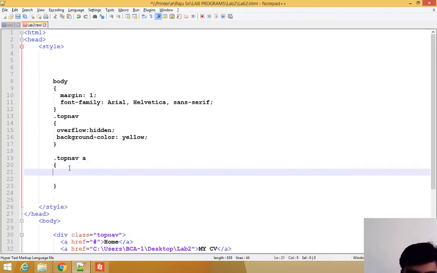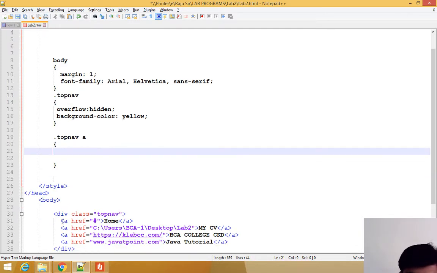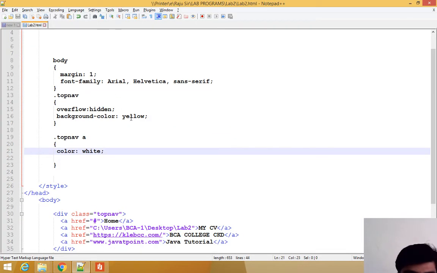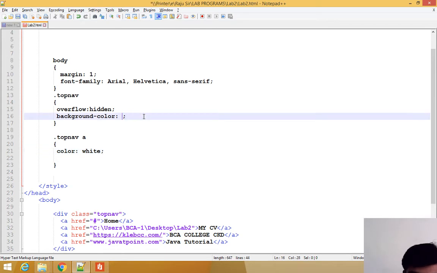I want to remove the underline, and I want to change the color of these links. So for that I am using top navigation A. A means anchor tag, only we can apply the A. So I am writing color colon white semicolon, right. See, the color is changed, but the background is yellow, so we cannot see it clearly. Just I want to write green.